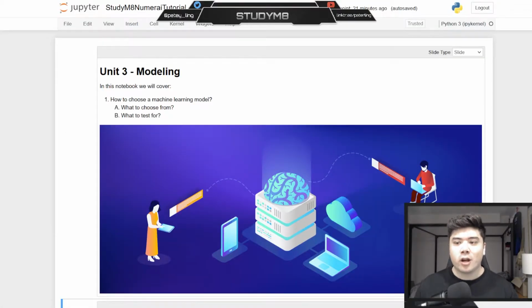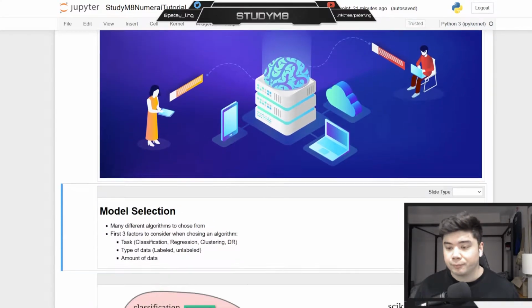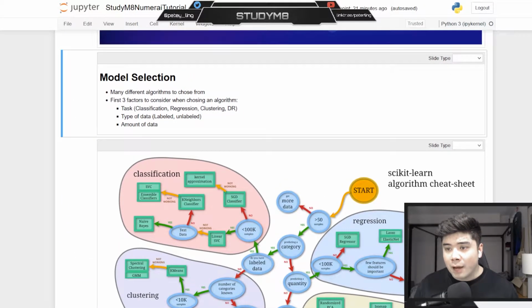So the first thing we're going to be talking about is model selection. Now, there are a ton of machine learning algorithms that we can choose from, depending on the problem that we're trying to tackle. But there are three questions that we need to ask ourselves to filter out all of the algorithms that might not be super applicable to what we're trying to do.